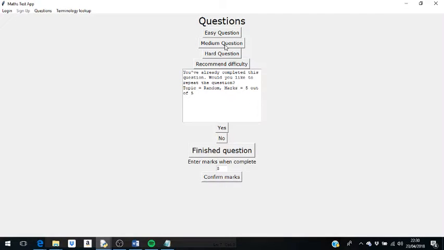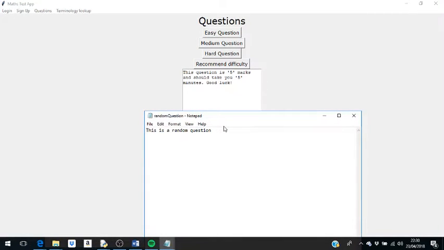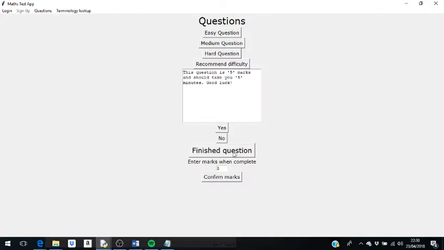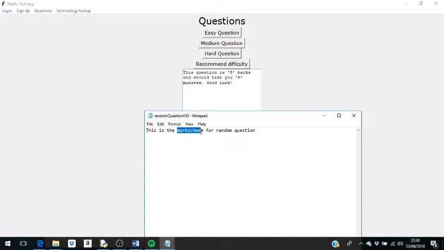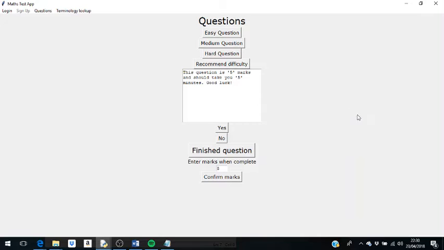3.8, click finish question, outputs the mark scheme. So as you can see, if I press yes, it will output the question, and then finish question will output the mark scheme for the random question, which was the question I was given.